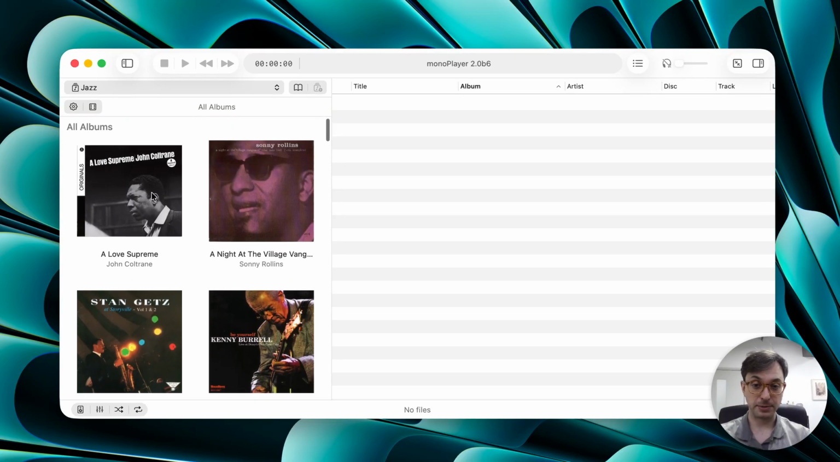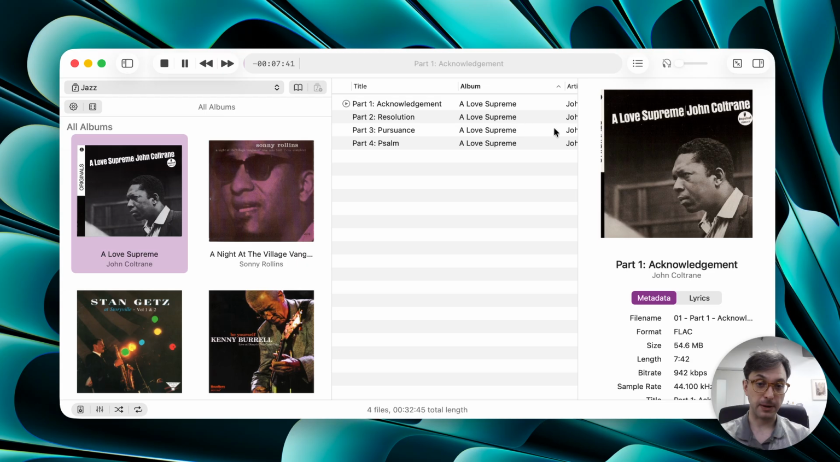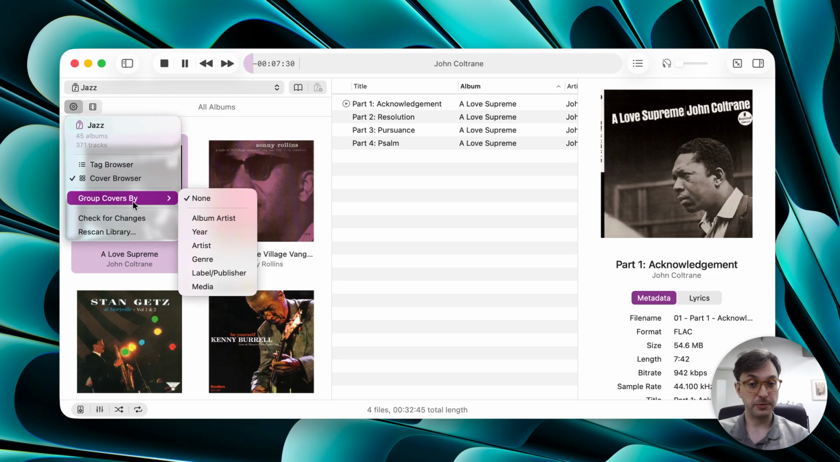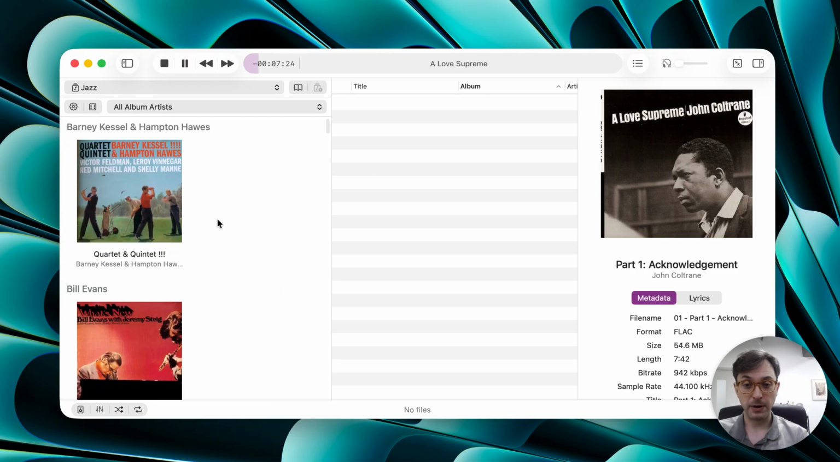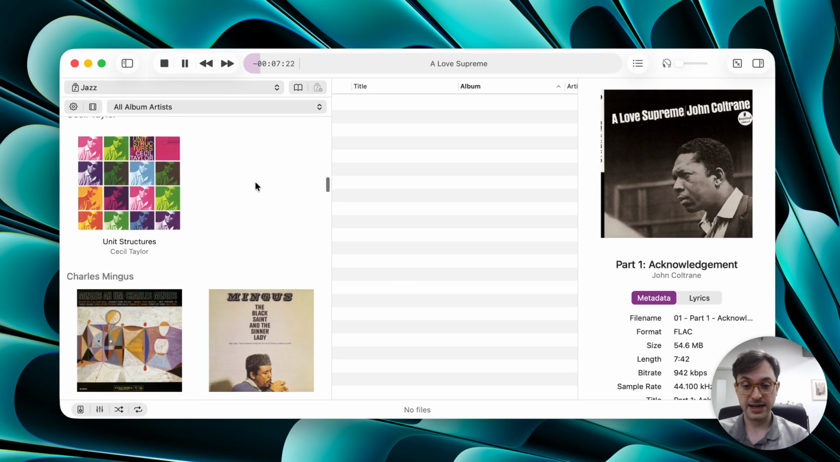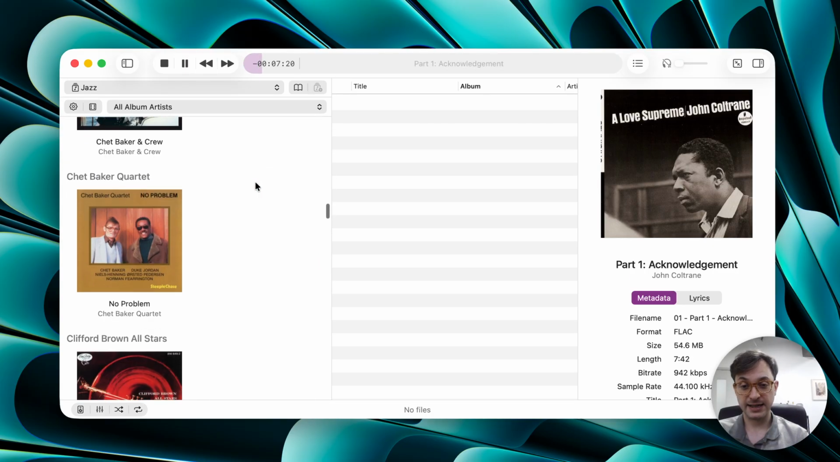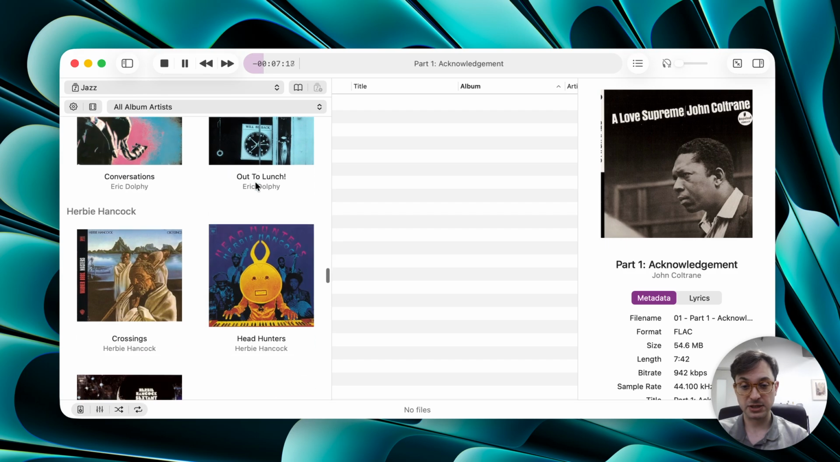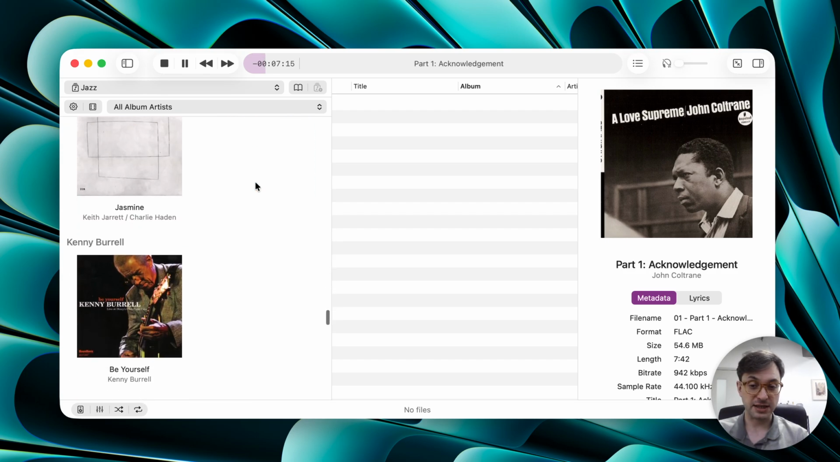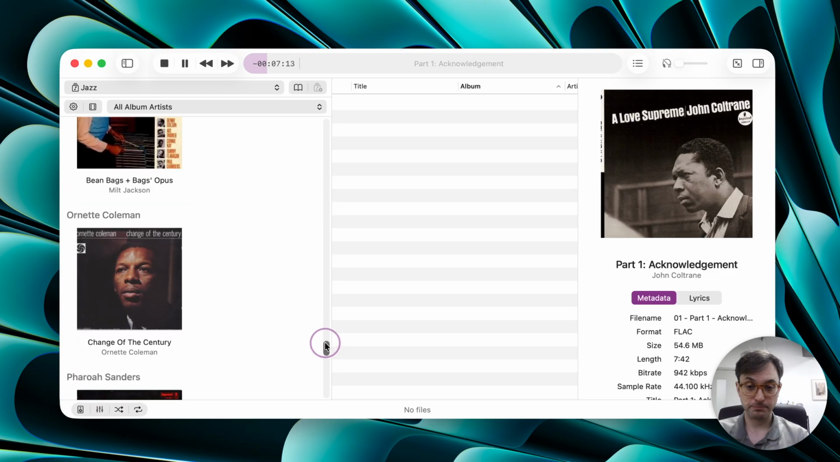and you can double click on an album to start it playing. Again, it's muted, so you won't hear anything. You can use the library settings menu to group the covers in cover browser mode by a tag. You've got a choice of tags. If we group by album artist, you can see we've got nice headings and an alphabetical list of artists, and it's divided up that way.